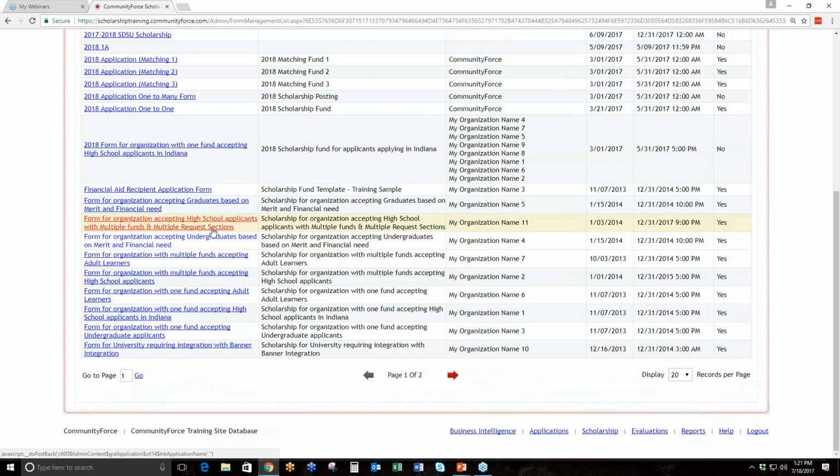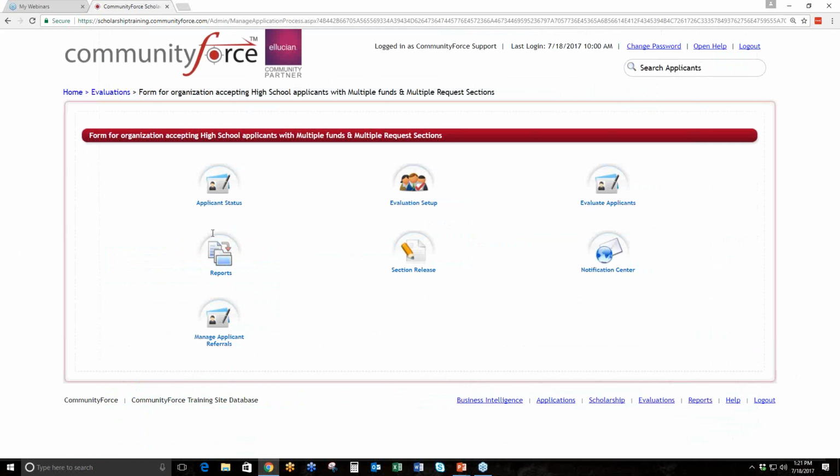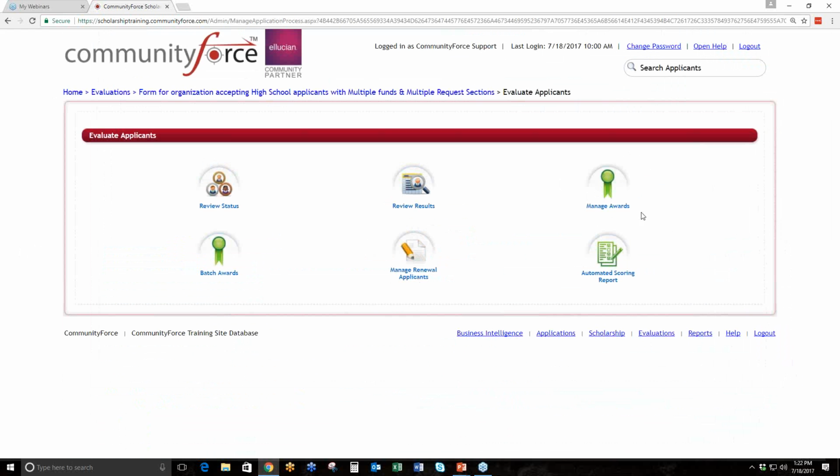And again, we're going to choose that application form. And to monitor, you're going to get, again, here, and evaluate applicants is where you would do that. And so this is the dashboard in regards to the evaluation process. And so once you've set it up, everyone's reviewing, this is where you're going to be working.